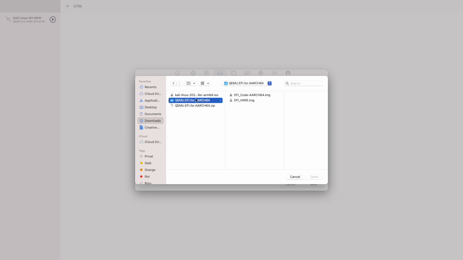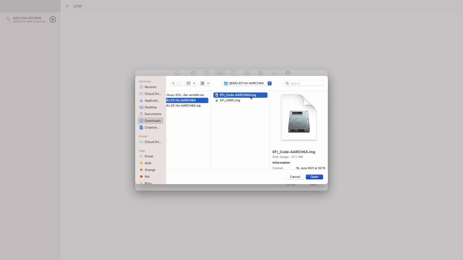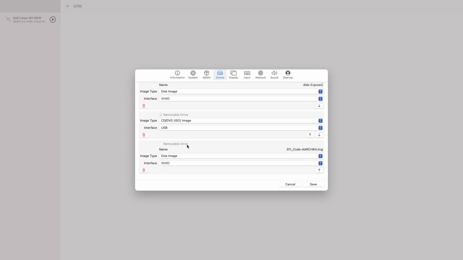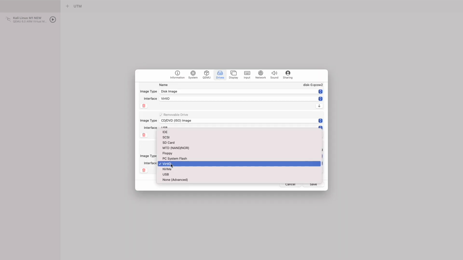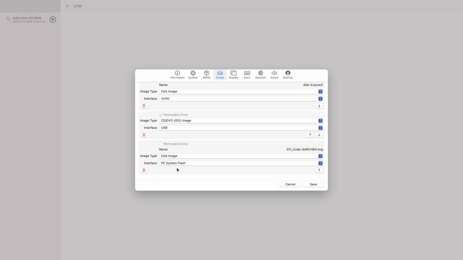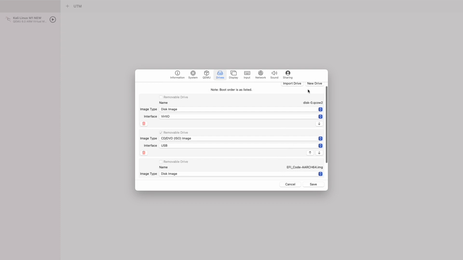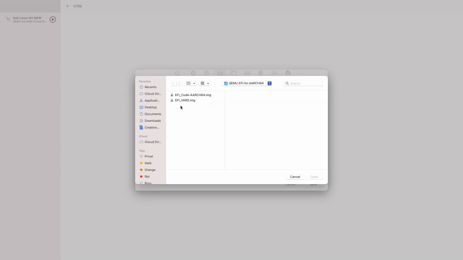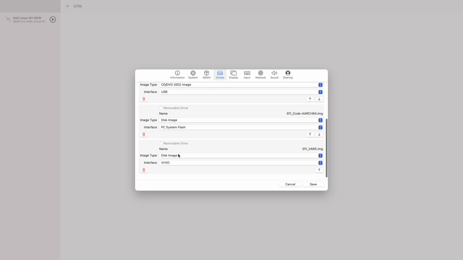So as I told you, there are two files inside them. And first we're going to choose the EFI underscore code archer64.fd. We're gonna choose it, and then we're also changing our interface into PC System Flash. That's also very important. So we have our first one here, and then we again click on import drive and we choose the EFI underscore vars.fd. We choose it, open it, and again change the interface to PC System Flash.